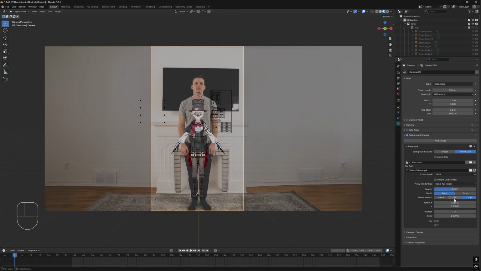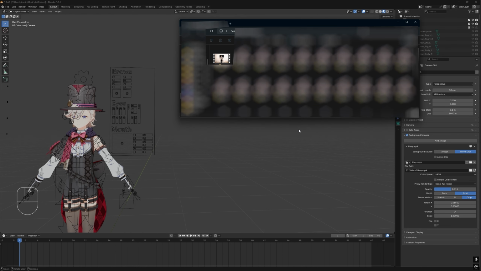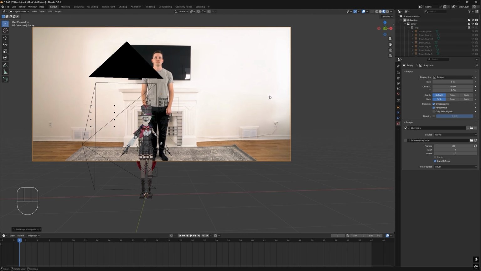There are a few ways to insert a reference in here. The first one is by adding a camera background image. This reference is from a YouTube video on 50 ways how to jump. I will give you the link in the description. Another method that I always use is just to drag and drop your reference video in Blender.